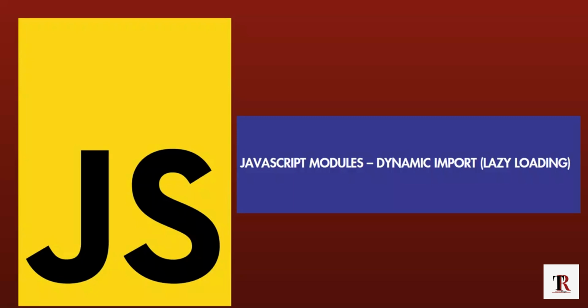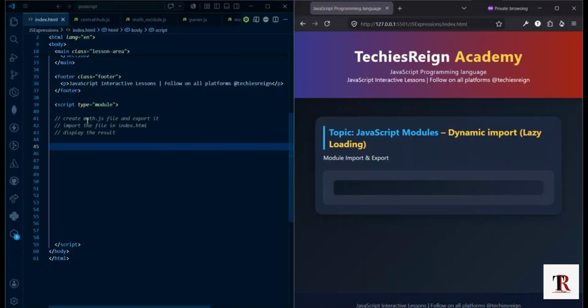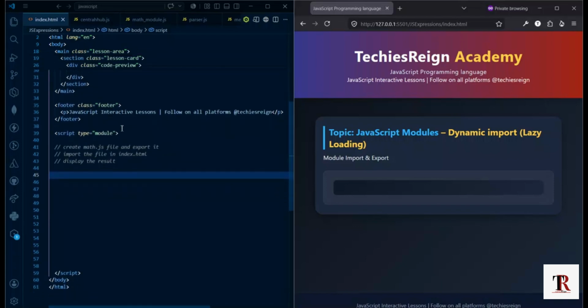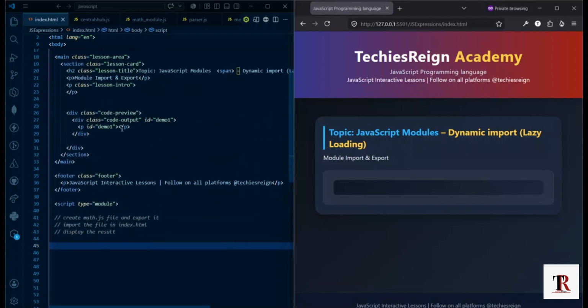Learn how to use the import method as a function to load JavaScript files on demand at runtime. So we want to look at the difference between a standard import and dynamic loading in JavaScript. Standard imports are like packing your entire house for a one-day beach trip. It slows you down. Dynamic import allows you to travel light.